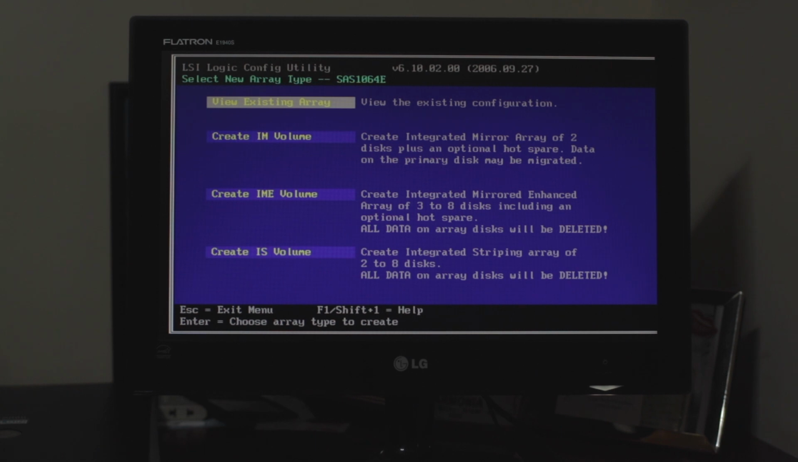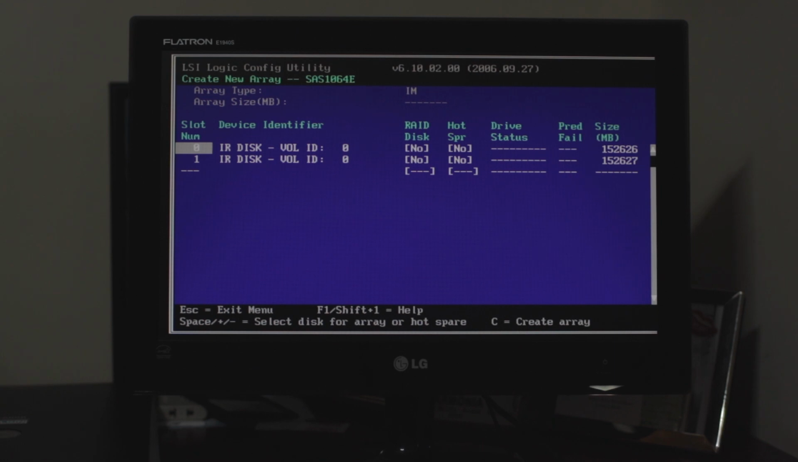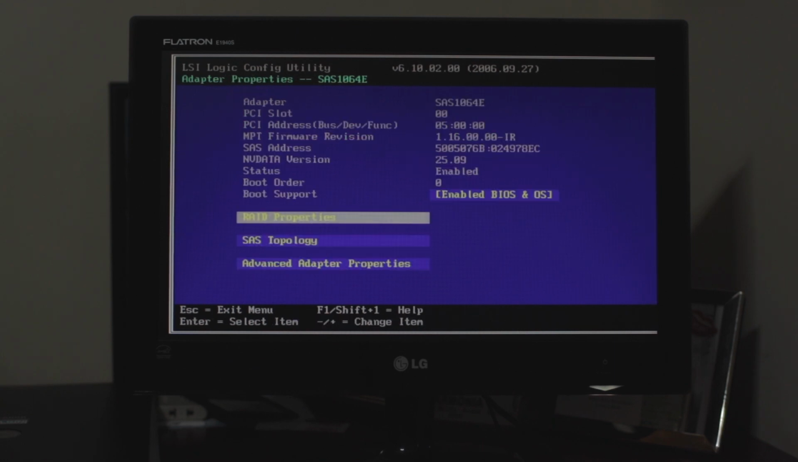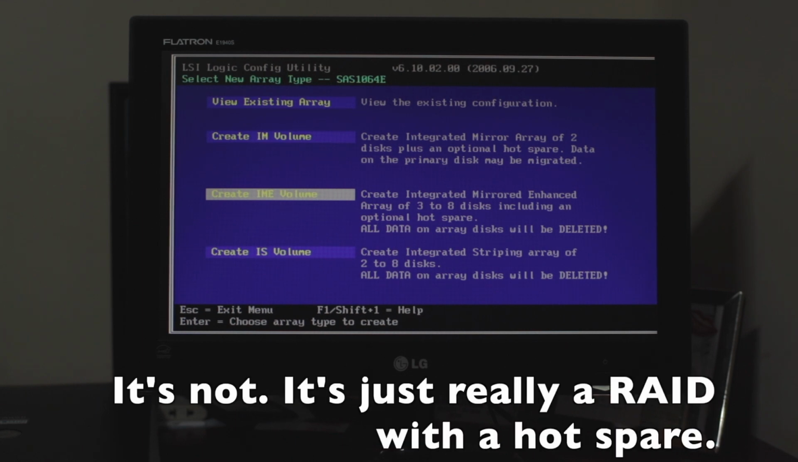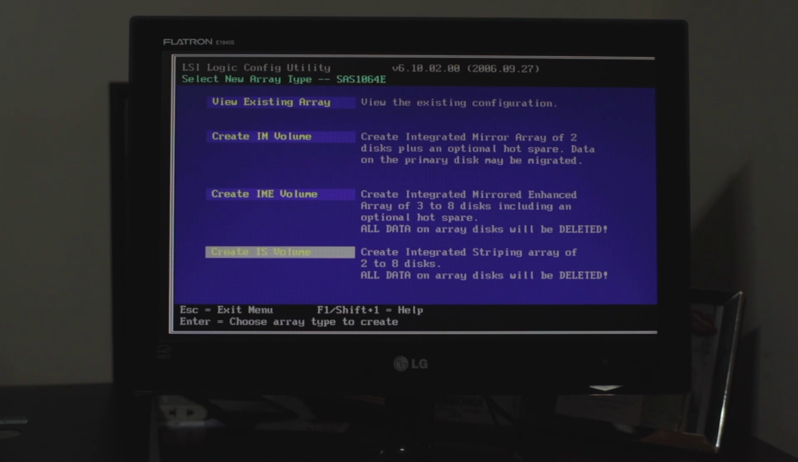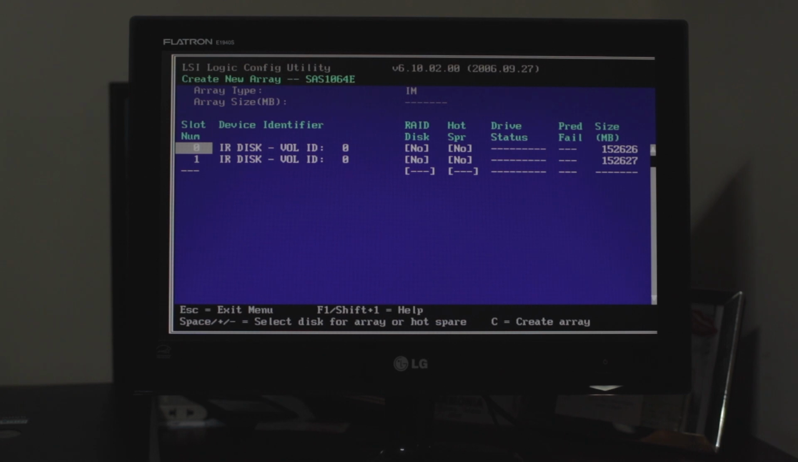RAID properties. I can see the existing arrays, create a volume. I can use 2 disks plus a hot spare. I can do a data migration here. Well, all my disks are busy, so that's not going to do. Mirrored enhanced. That should probably be a RAID where you can have more than a disk failing. And I can integrate striping array of 2 to 8 disks, and I think that is a RAID 0. So I'm gonna need a mirrored array. Let's not do this now.